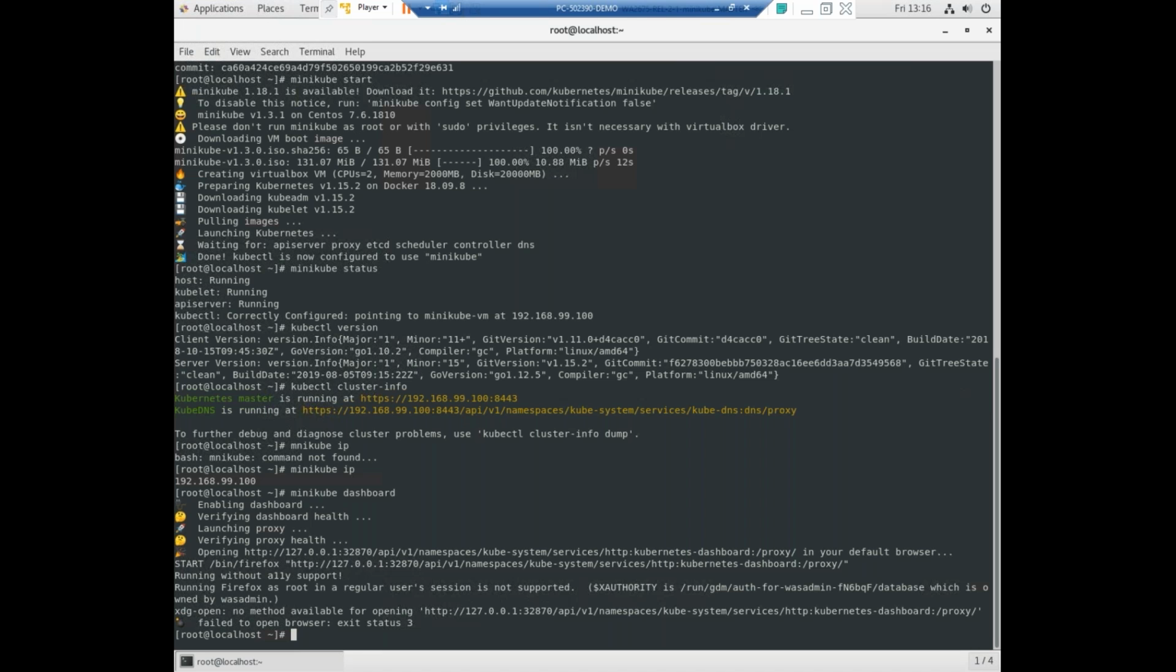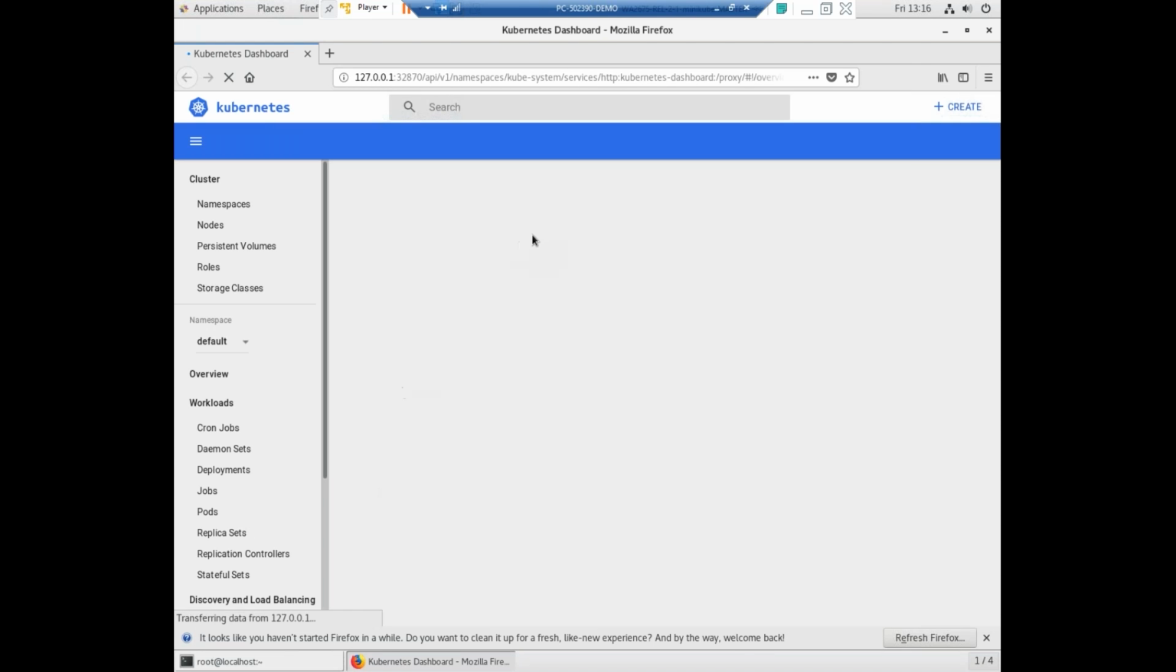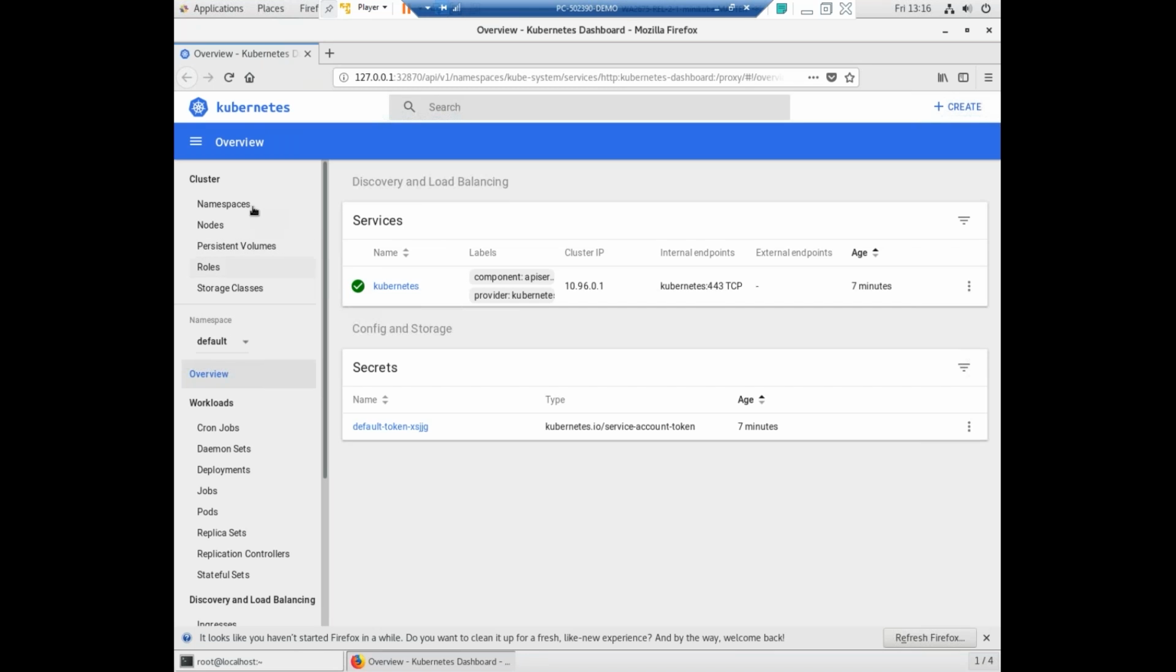There you go. Whoops, failed to open the browser. That's okay. I should have my link over here. I'll try to open that over here. Firefox is coming up. And there's my Kubernetes dashboard.